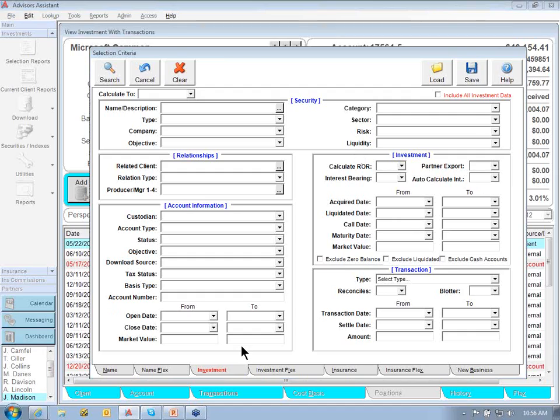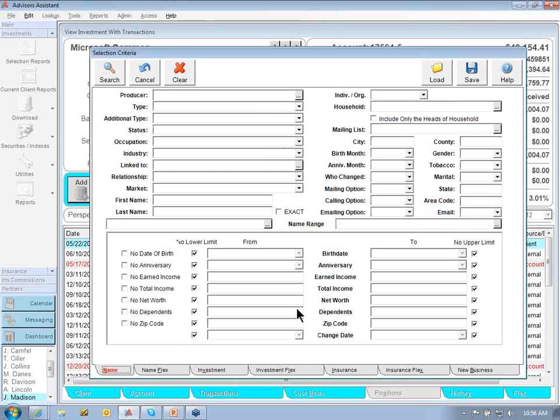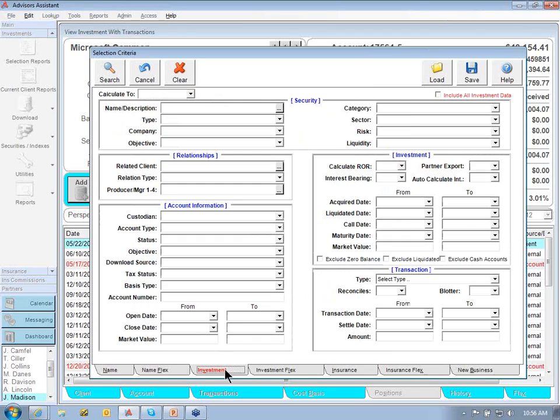So if I needed to get a list of everybody who's turning 70 who has an IRA, I would use the name screen and the birth date range to find my people turning 70, and then I would go to the investment screen to find the people who have an IRA, and that combined would give me my list of clients. And then I could send them a letter, send them an email, probably a letter if they're 70, to tell them about their required minimum distribution. So you can combine the information between those two screens. You're not just limited to using one selection screen at a time.